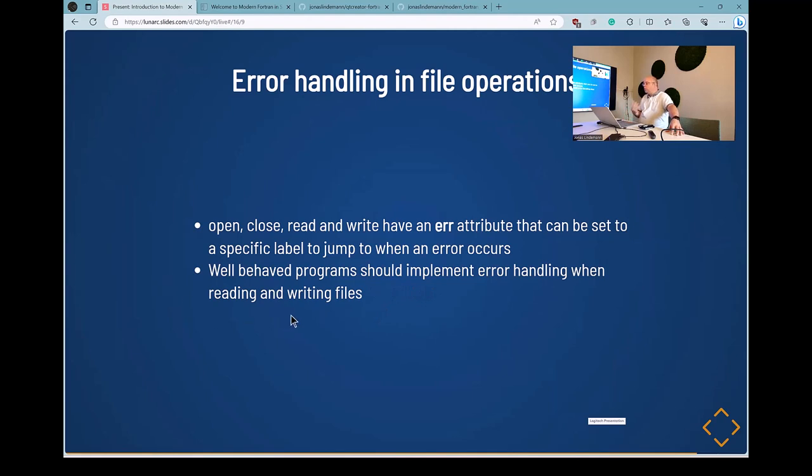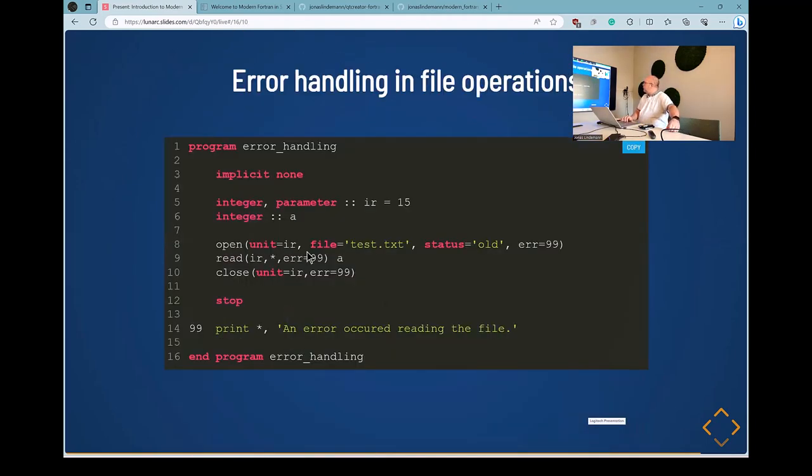A well-behaved program should implement some kind of error handling when you're reading and writing files, just to tell the user that something went wrong, for example, I couldn't read this file. So in this case, we want to open a file here, and then you can specify error and give a label for where to jump. You can't name those labels, you need to have a number here. You have to have a stop here to make sure that you don't end up here by default. Then you put 99 just before the statement that you want to handle it, and the code execution will continue on from this. So this is just a label. If something goes wrong, it jumps to this position here. I think I have this in my example as well.